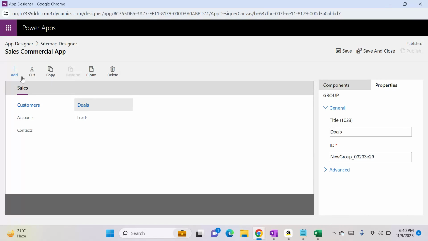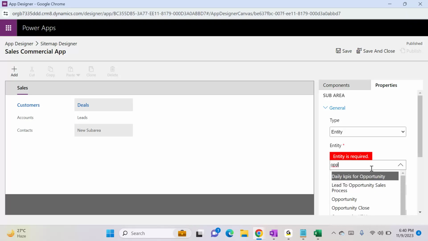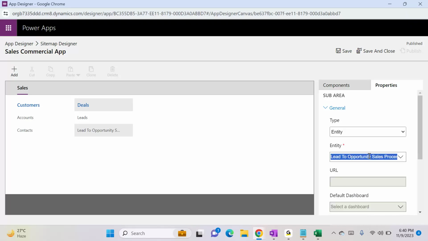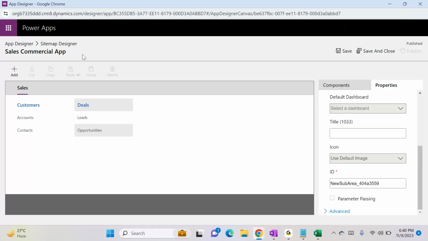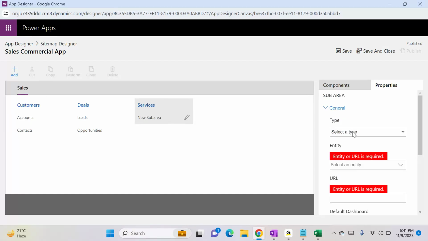Similarly, I will click on deals, click on add sub area. Okay. And then I will add opportunity also here. Opportunity. Yes. Okay. And finally, I will add one more group here. Change the group name to services. Select this group, add sub area. I want to add entity. Product I want to add.